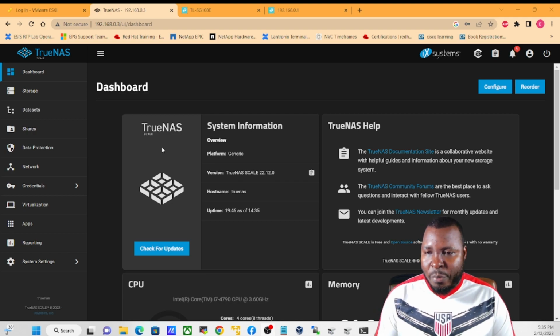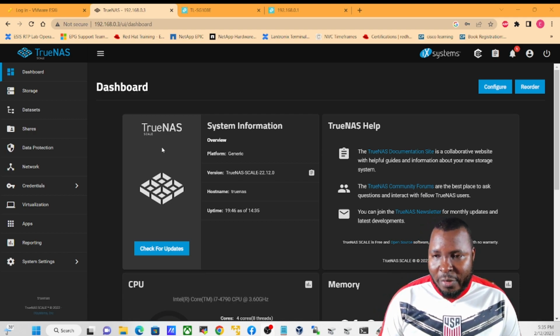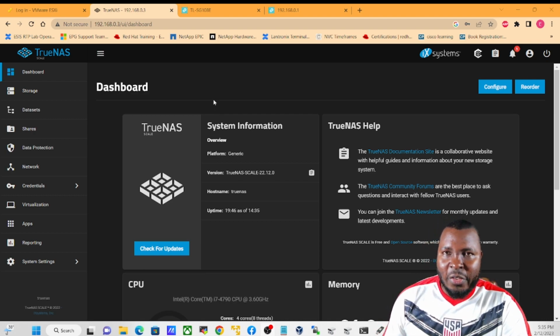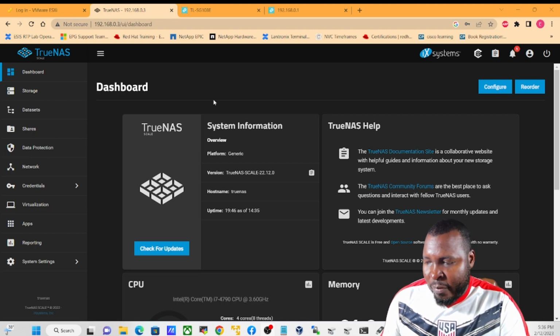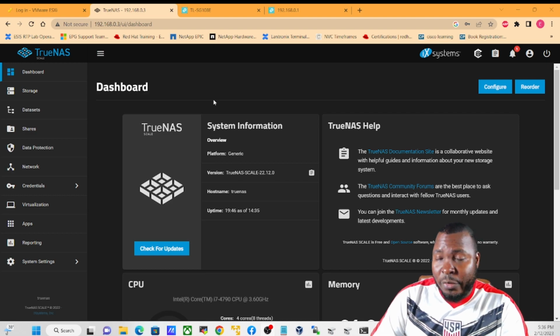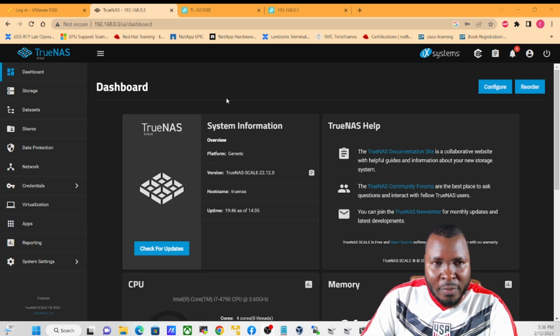Today I want to show you how you can use trueNAS scale to manage your storage either at home or at your company. So what is trueNAS? trueNAS is an open source operating system that can be used to centrally manage storage.